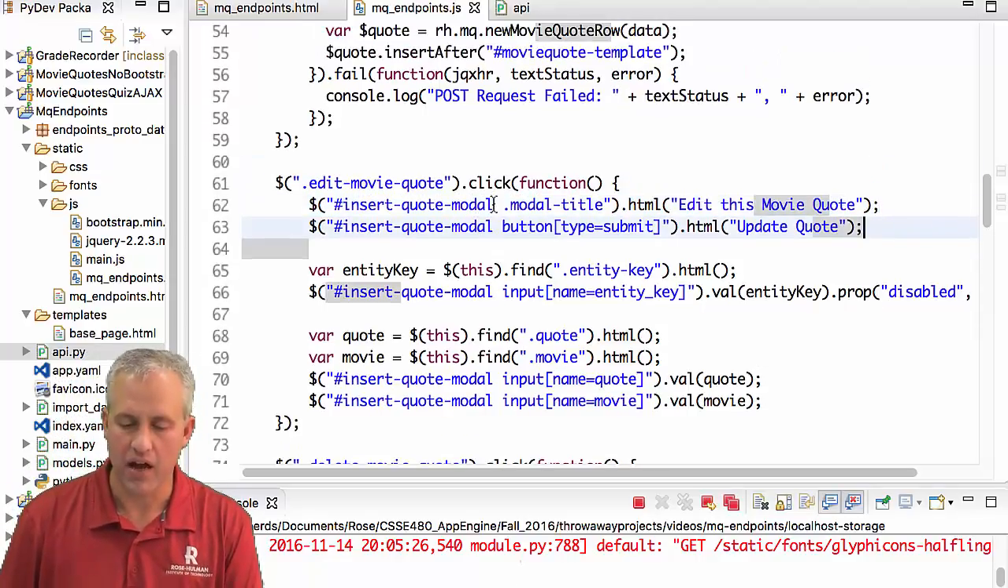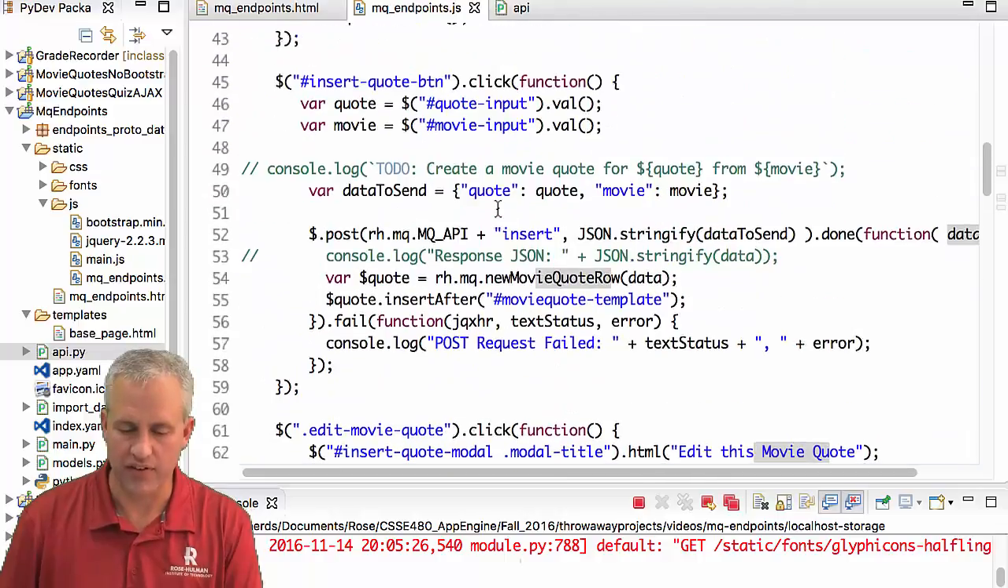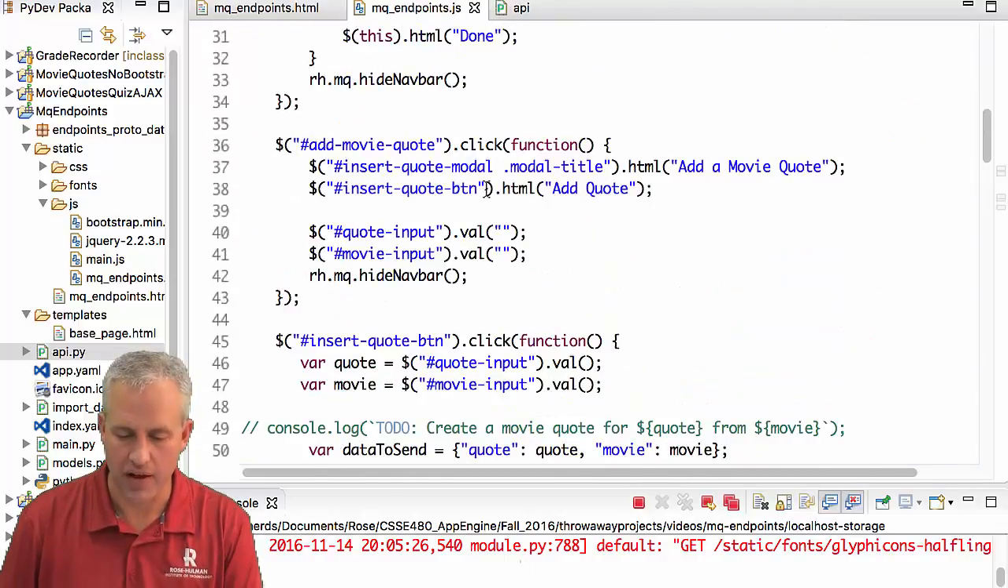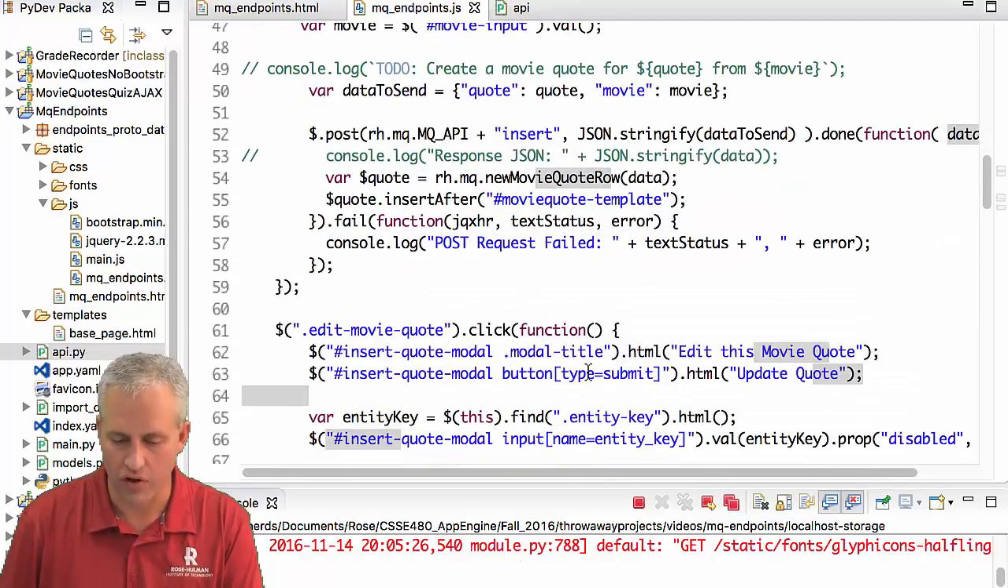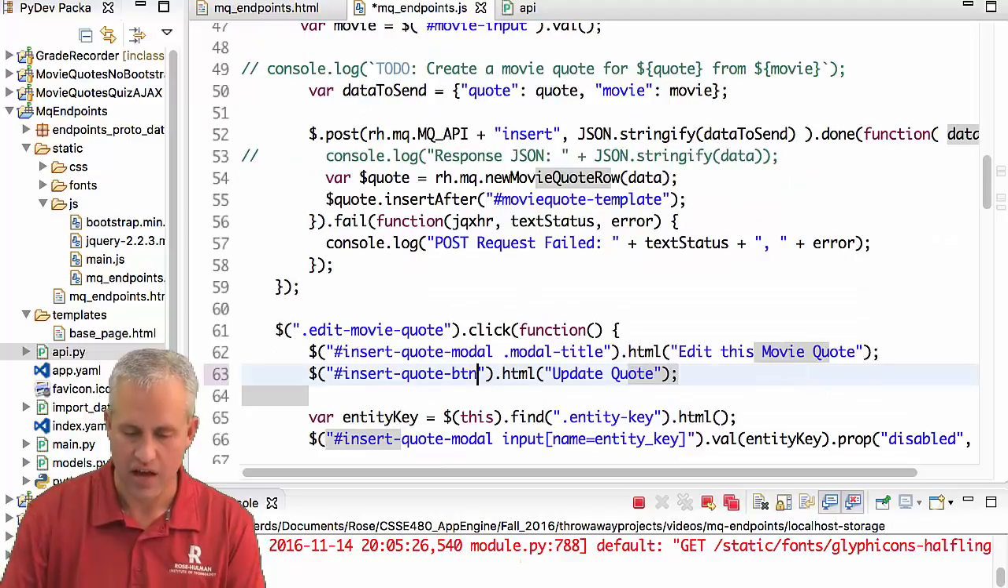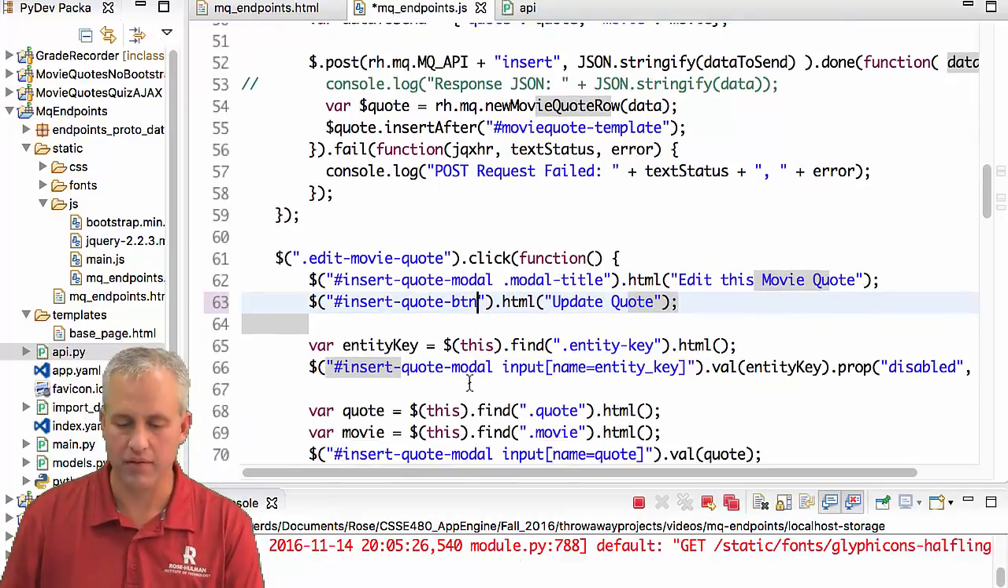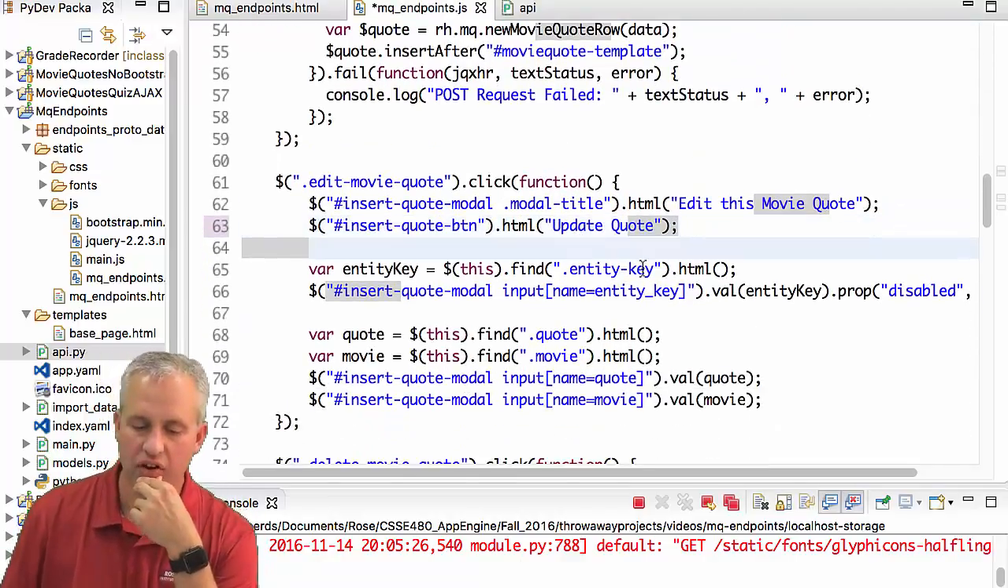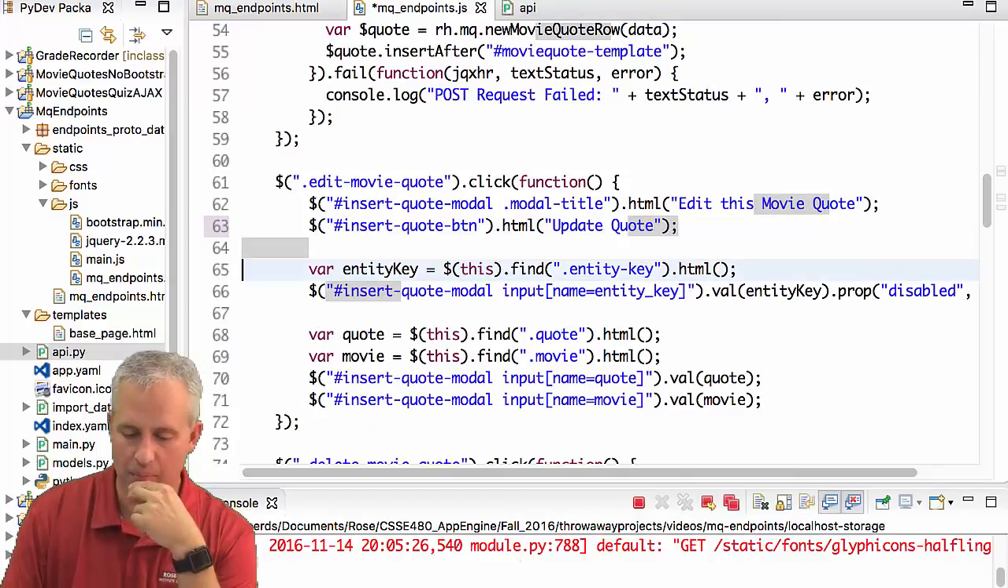Admittedly, the button, it doesn't look right, so we're going to need to fix the button. And what the button is, the selector has changed on it. So no longer is it a type submit. So we can fix that, that's easy. It's now just the insert quote button. There are problems as well.